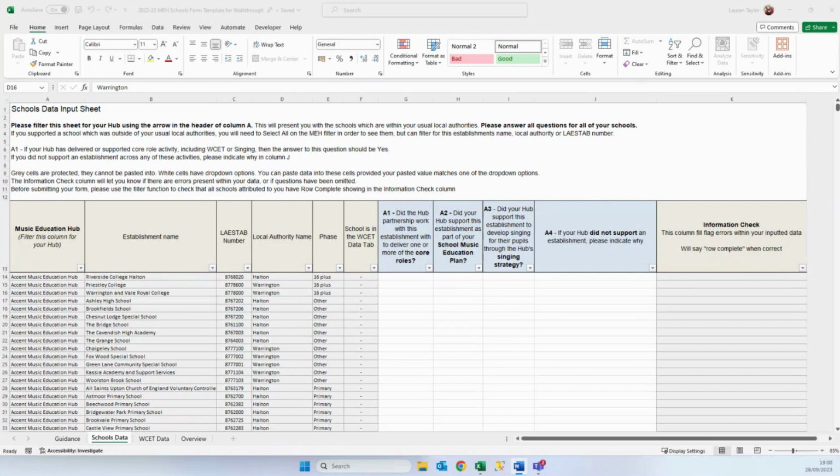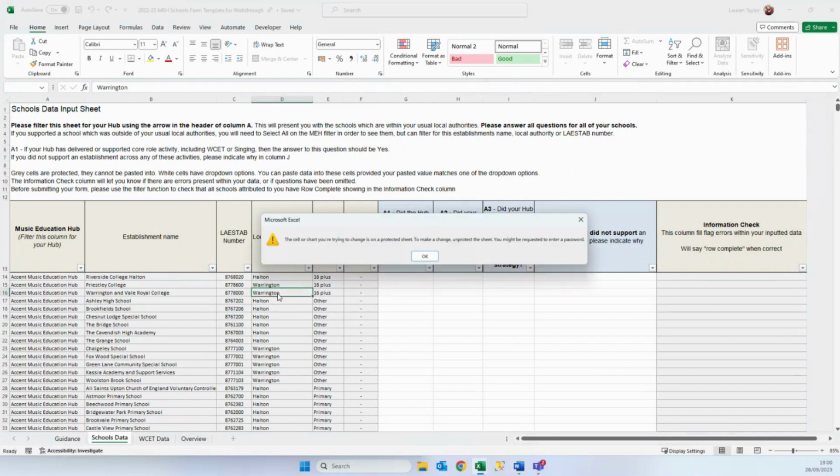The only cells you can enter data into are the white cells in columns G through to J. The headers and all grey cells are protected. You can click into and highlight these protected areas to copy data from them if you wish. But if you double click or try to alter them, you'll be presented with an error message. Click OK to remove that error message.